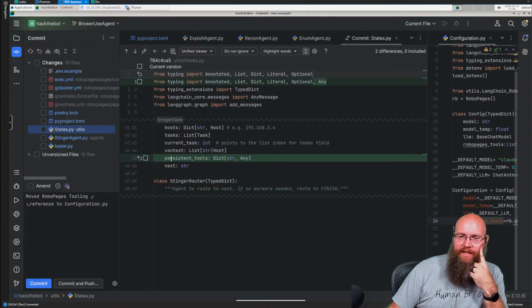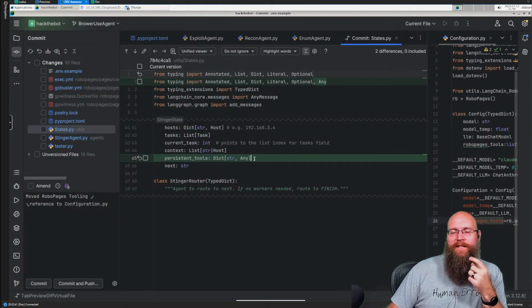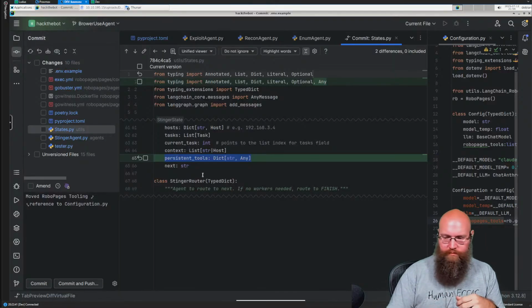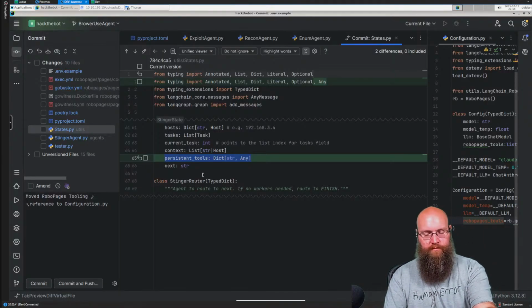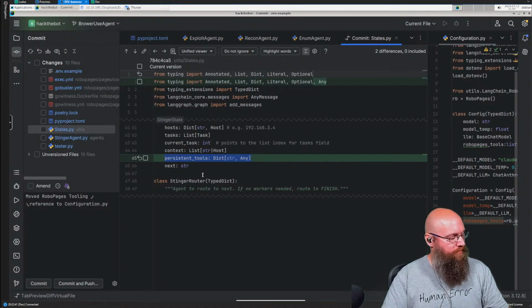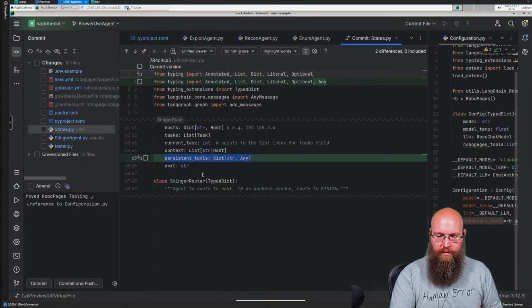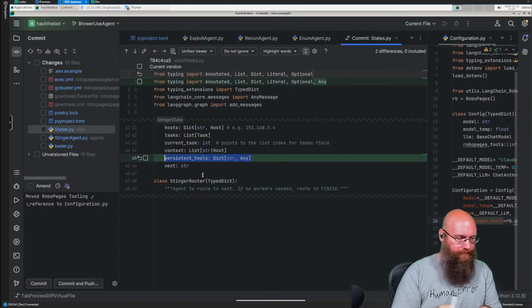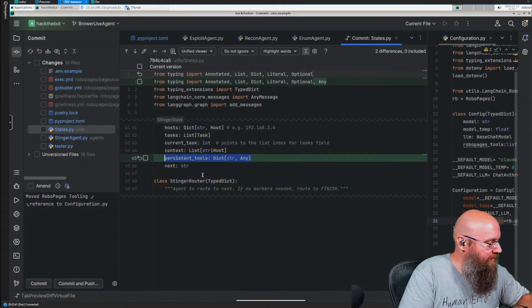Oh, that's right. To the Stinger State, we added a persistent tool, didn't we? Yeah, this is actually for when we initialize the browser. Let me see something real quick. Does this work? I want to do a little bit of a diagram. It's good enough. I'll finish charging it later, but the pen's working now.